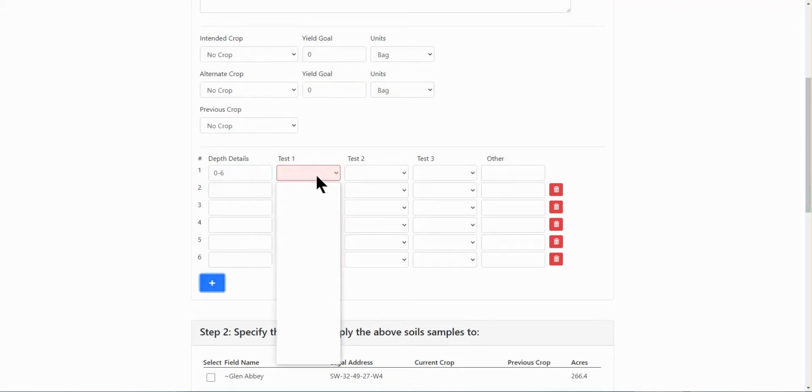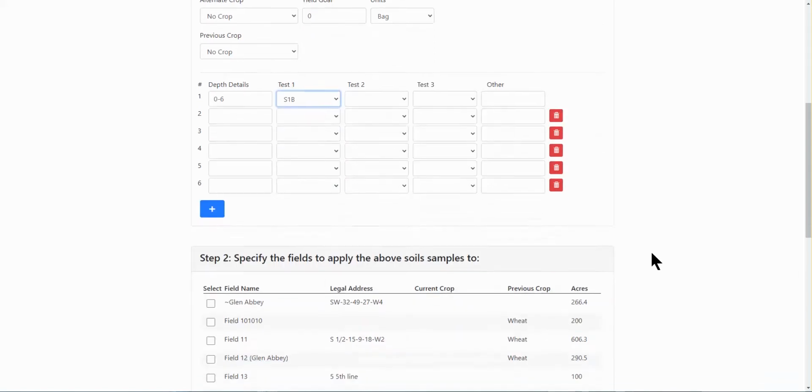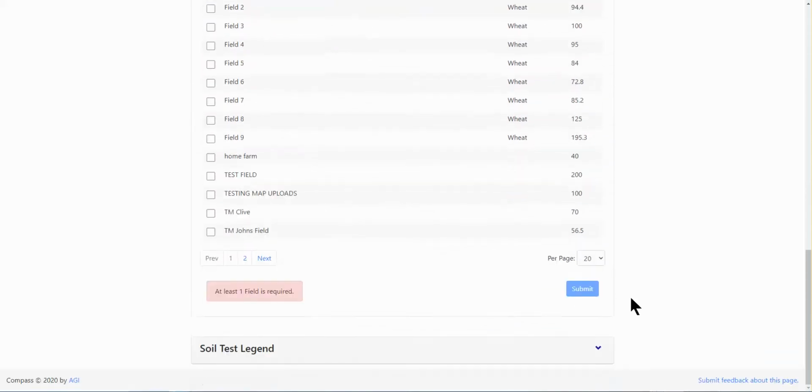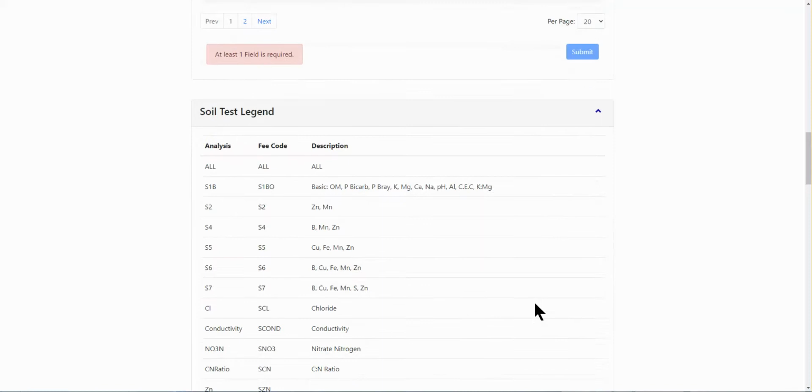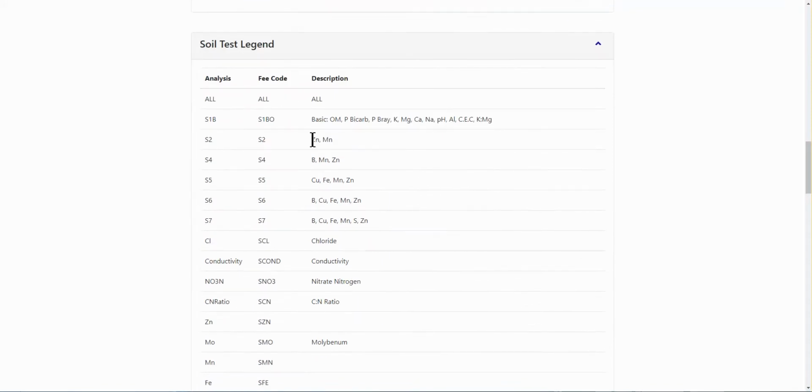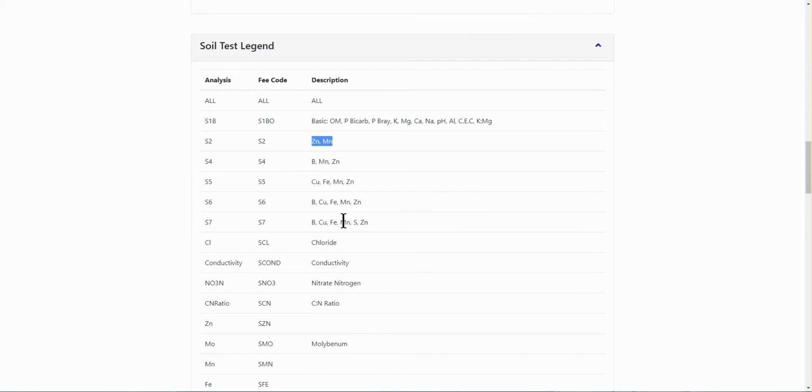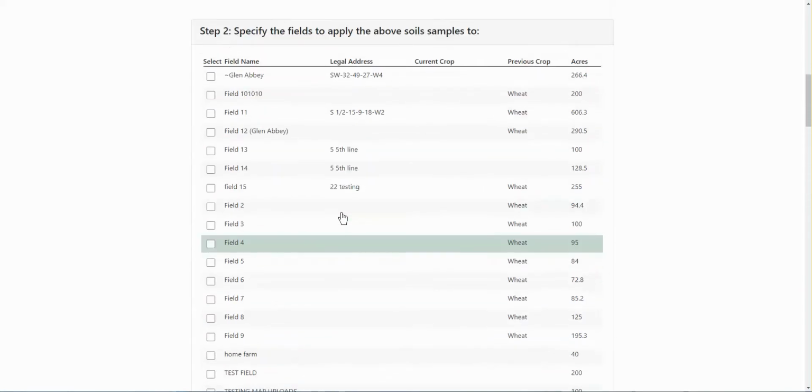I do have to select at least one test from the drop-down menu, and don't worry if you don't understand this acronym. It's direct from A&L Labs Canada, but we built the soil test legend in down below. And if your lab does testing as well, their acronym may be different, but the tests contained within are usually the same, so you can really find exactly what you want.